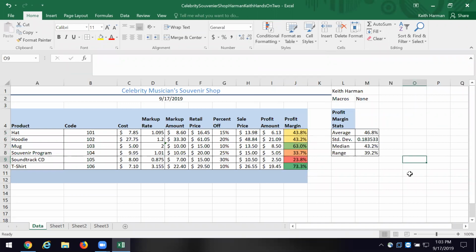Now, again, it depends on how many records you're working with. You could see when we did the conditional formatting, if you had a ton of records, you could see how it could start to get kind of jumbled. But since we've got a small number, we can look at this. And right now, I can tell you that we have the top two, which are, well, those are mugs and t-shirts.